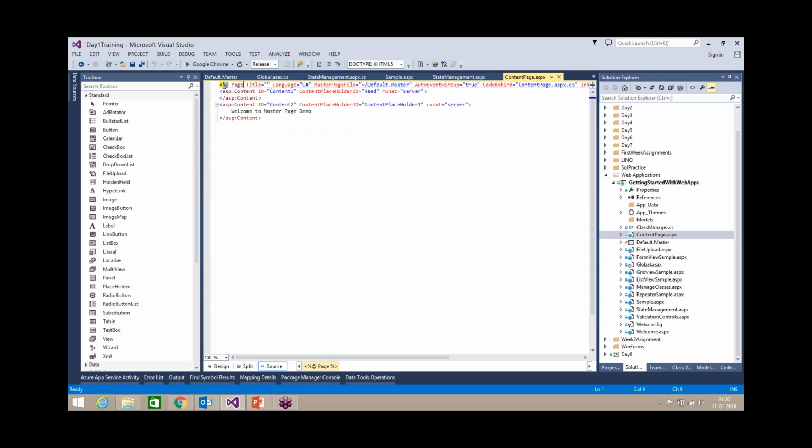And then AutoEventWireup is true, because all the events in ASP.NET are handled because of this attribute. Okay, this property enables your button click events and all other events to be bound to the events defined for those controls. Okay, CodeBehind is the file which says the respective C# file for this ASPX page, which has the code for all the events written. Okay, Inherits is just some namespace from where all this got inherited.